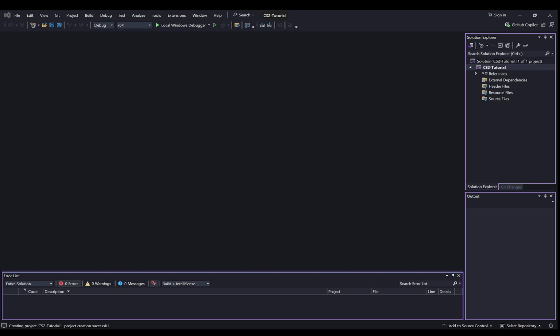Okay, let me change my window capture. Alright, so I'm gonna turn off the default solution folders.